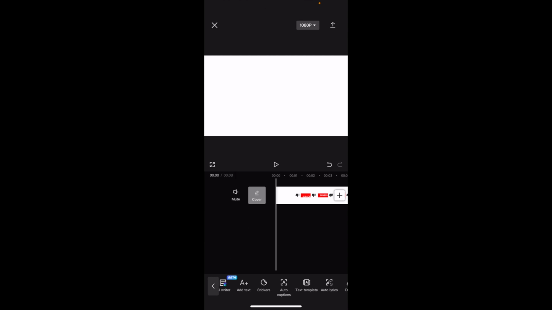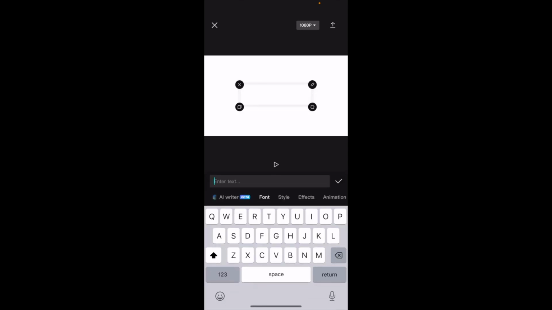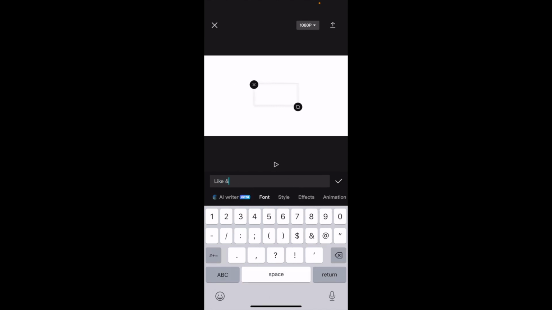So you can either do auto captions, which is probably an easy way if you have a voice recording, or you can do the more manual way of adding subtitles. Go to where it says add text right here and just type in text. So hello, or I'll just say like and subscribe. Nice and simple. There you go.